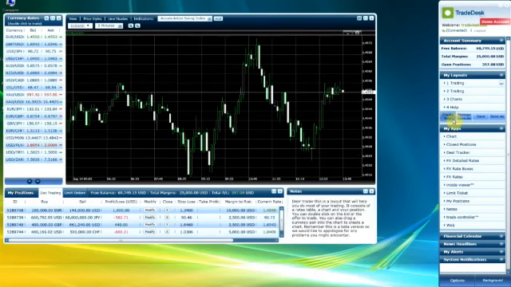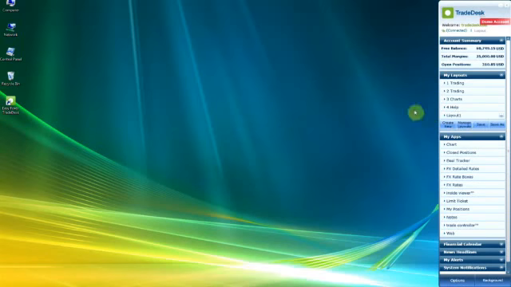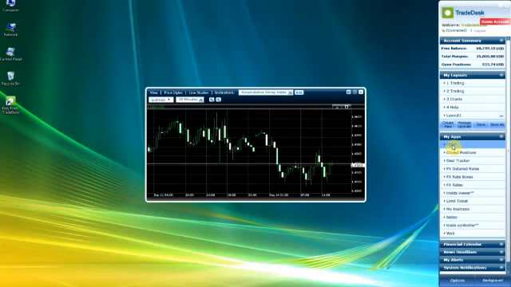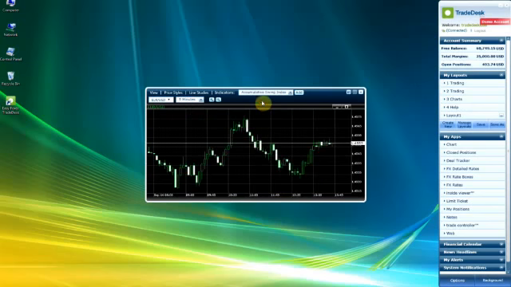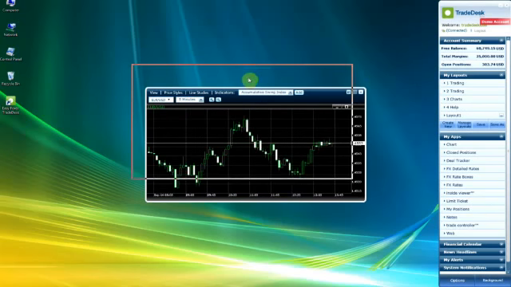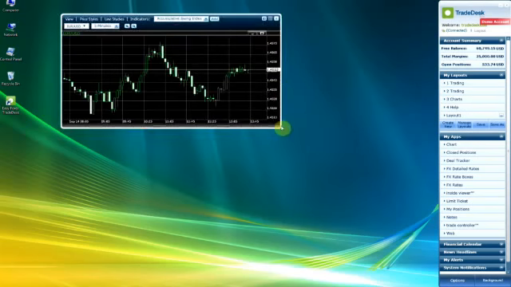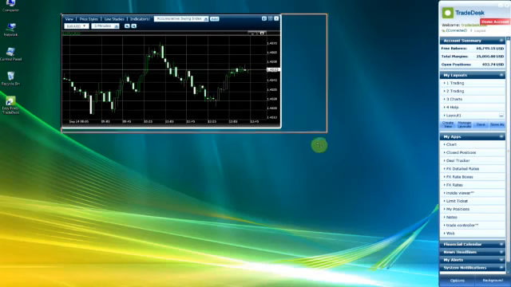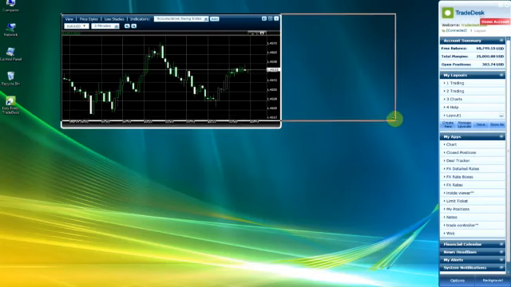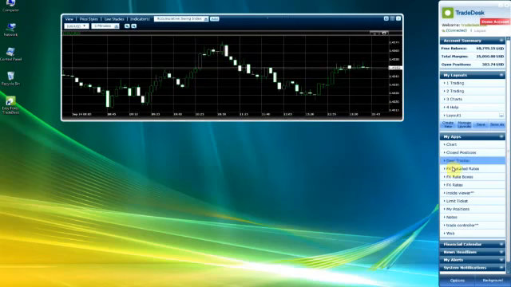Let's create a new layout. Start by clicking the Create New button here. This will create an empty space on your screen. Now, let's fill it with apps. Clicking on an app will open it on the screen. Apps can be resized and moved like this. Let's add another app.